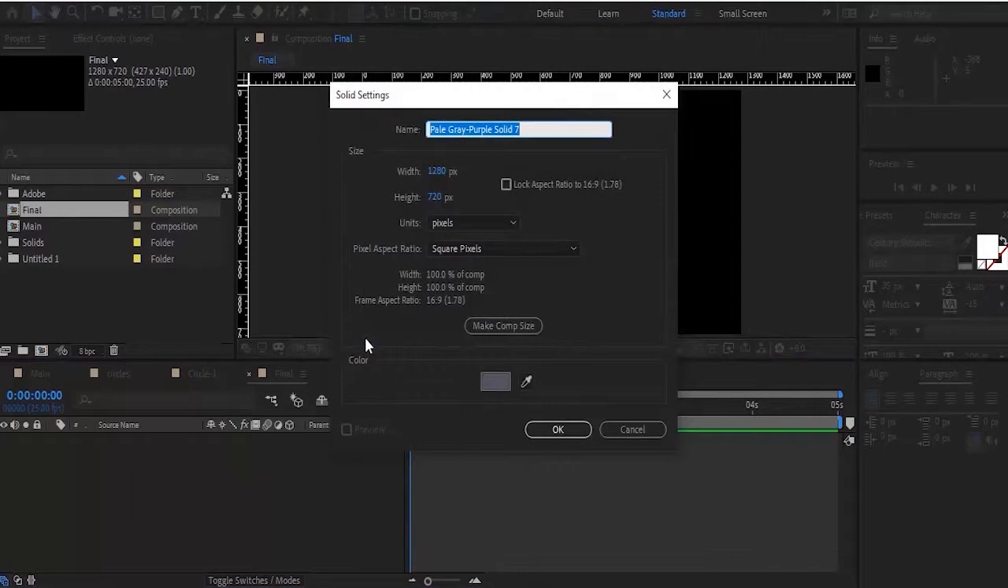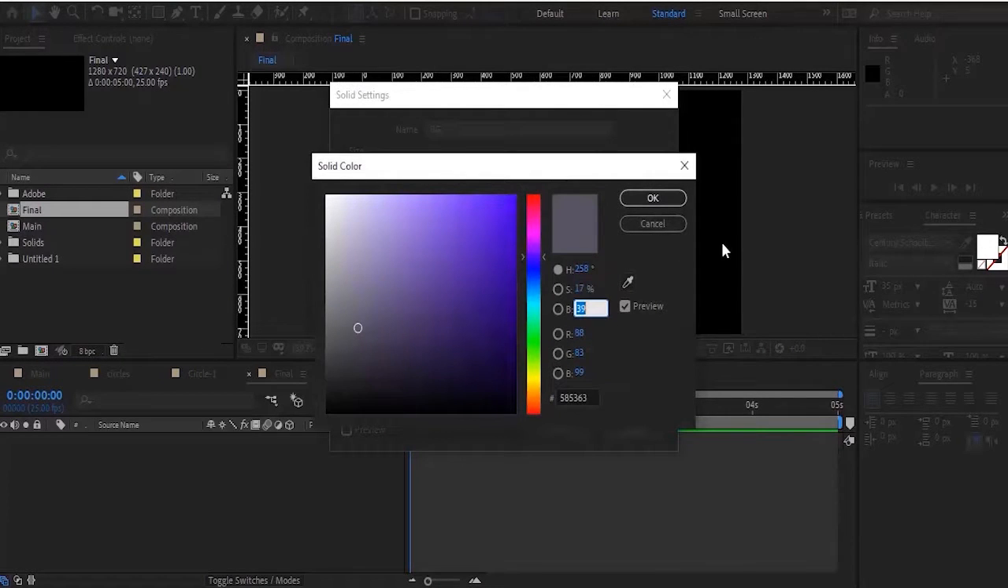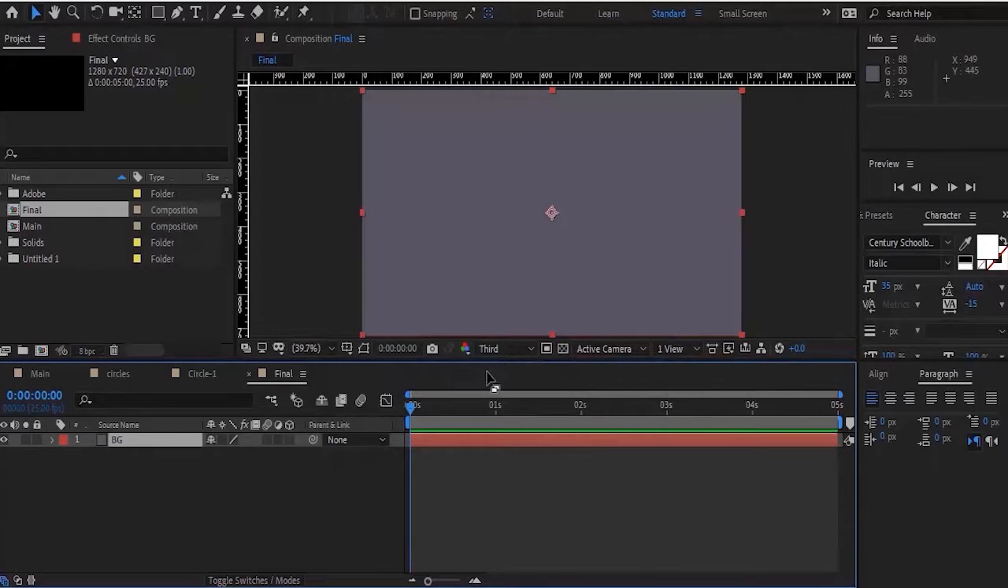Now create a new background. Right-click, New and click Solid. Rename it to BG. Choose the RGB color 258, 17 and 39. Click OK to add the BG layer.